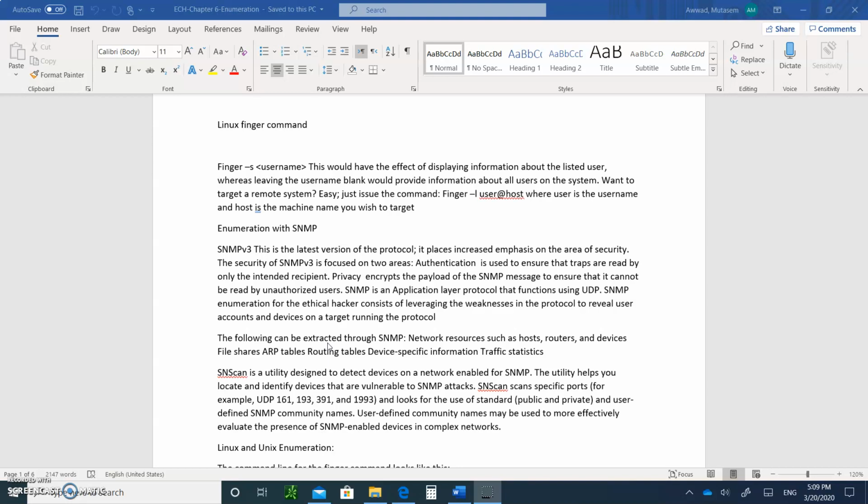So make sure that when you enable SNMP and want to use it to gather information about your network, you use SNMP version 3. Okay? That's something very important to know. SNScan is a utility designed to detect devices on the network that have SNMP enabled. So SNScan, write that down.